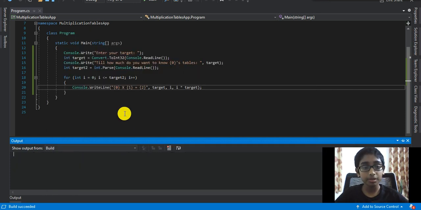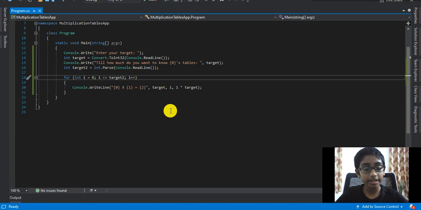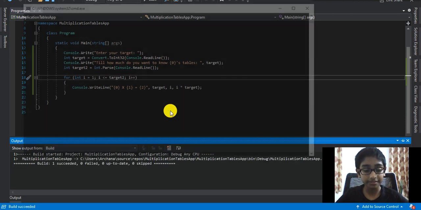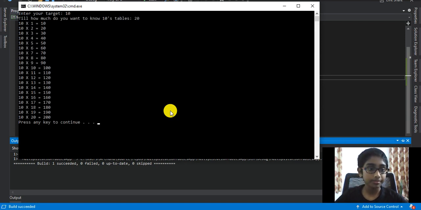But as you may have noticed, it even prints out 15 into 0 equals 0. So we don't need that. Over here, for integer i, initialize to 1. So run the program again by clicking Control plus F5, I mean. This time let's put something simple like 10, and over here line 20. So 10 into 1 equals 10 and so on.